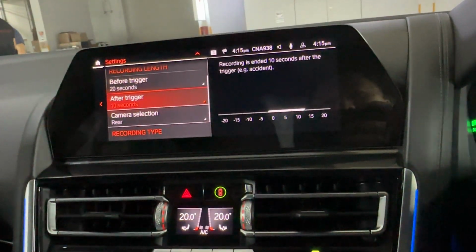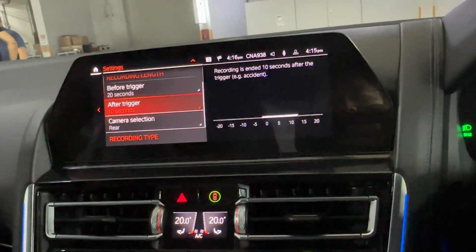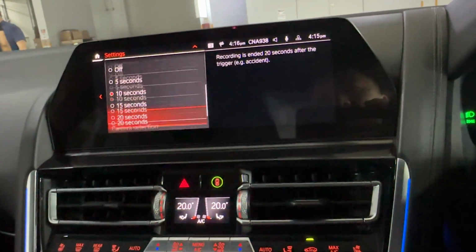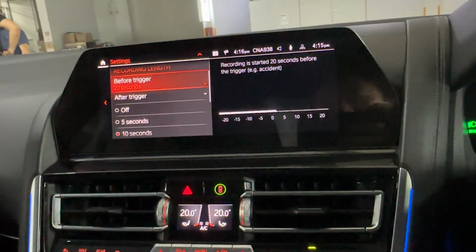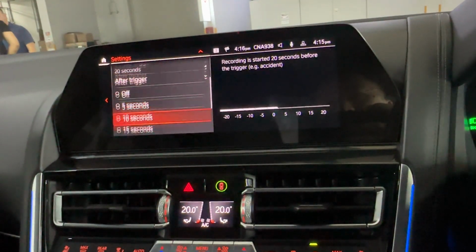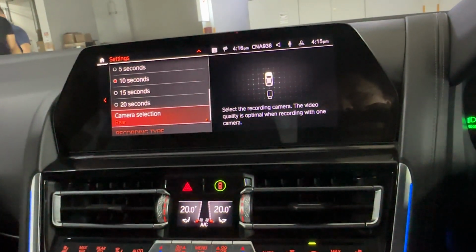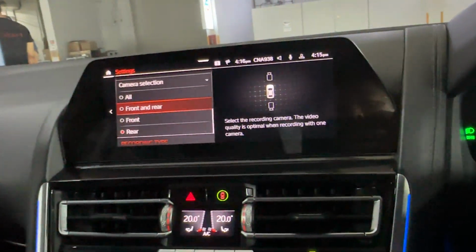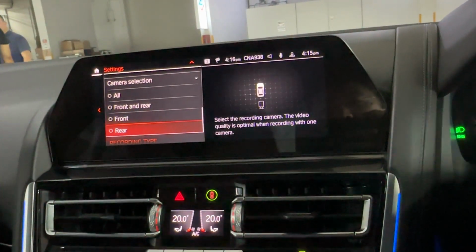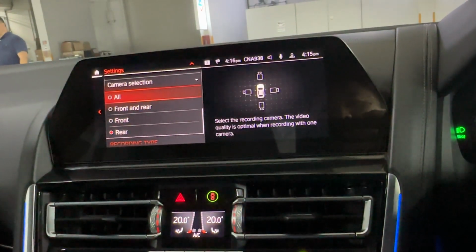And after trigger, that means the video is recorded for how long you want. You can choose 20 seconds or 5 seconds or 10 seconds. Okay, this is the manual one. Then this one is camera selection. You can choose front camera or all cameras, front and back, front only, rear only. Okay, we choose the front only.